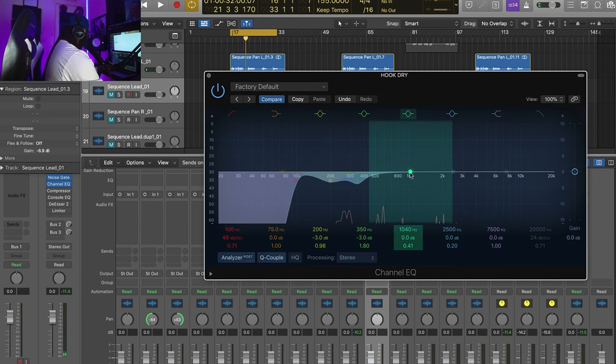Big difference, man. You know what I mean? So, and then the next band I like to take out is 500 off the top. Kind of take the thinness out of the vocals. And then with this band, I like to take this up to about 7. And then just pull this down to about negative 2.7, somewhere around there.